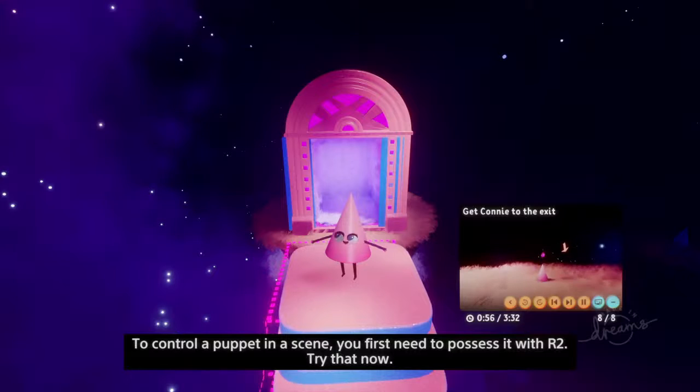To control a puppet in a scene, you first need to possess it with R2. Try that now.